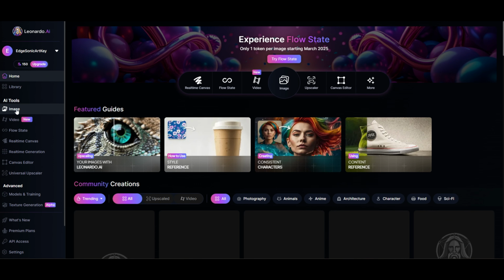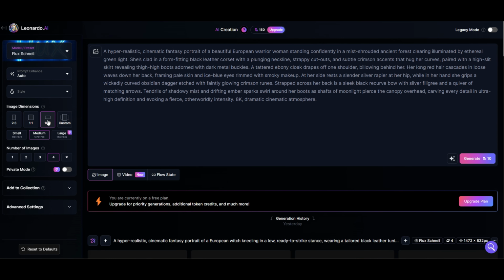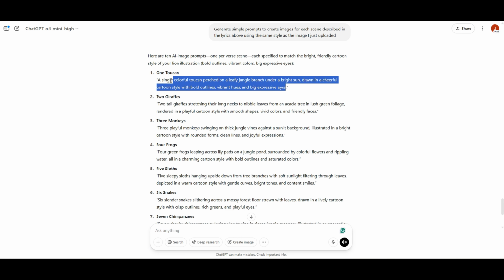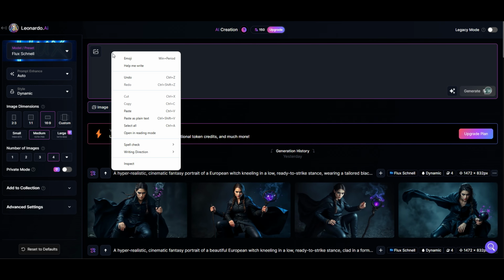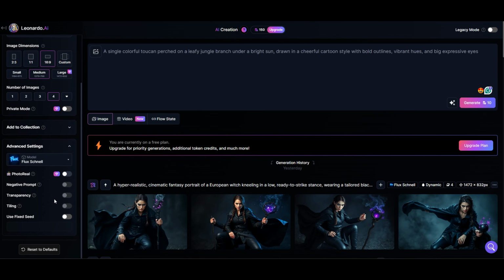It's fast and easy. Once you're in, click on image generation. We'll choose the 16:9 aspect ratio since that's the perfect fit for YouTube videos. As for the model, I really like Flux Schnell. It's a solid option for soft animated looks. Now let's head back to ChatGPT and grab our first prompt. Copy it, paste it into Leonardo, and set your preferences. Let's check out the advanced settings, make sure everything's good, and hit generate.